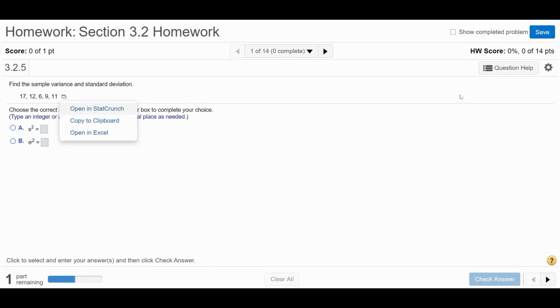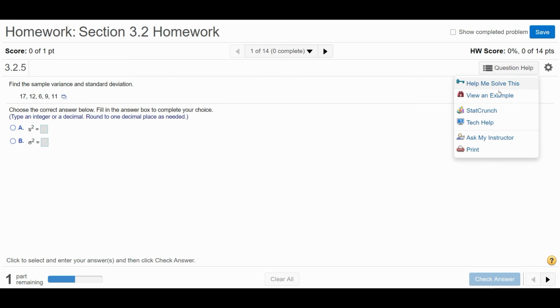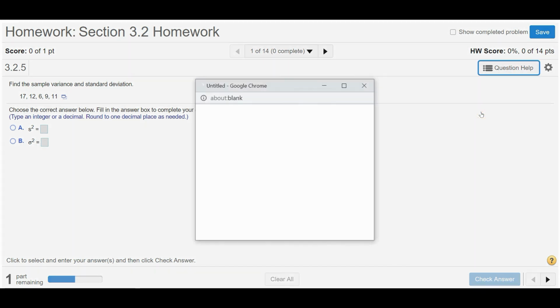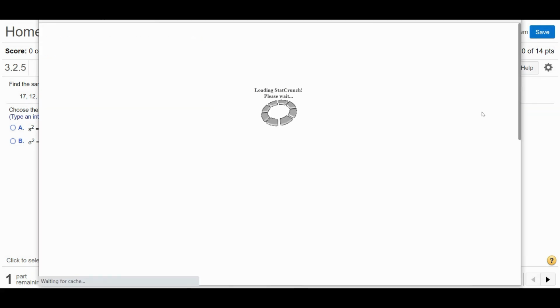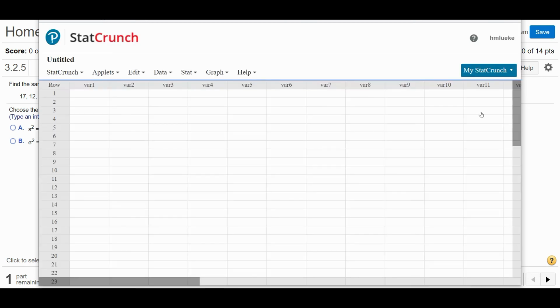Another way you can access StatCrunch in the homework assignments is to click on the question help button here, and you can just click on StatCrunch from there. The difference when you click on that is that you'll notice that the data values are not inserted into StatCrunch in that case, and you may have to copy and paste or manually type them in. So keep that in mind as you work through the interactive assignments and in the homework assignments.